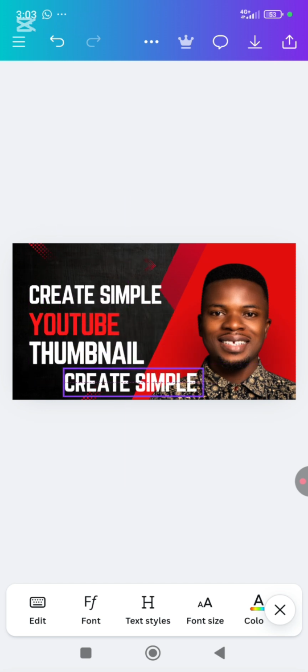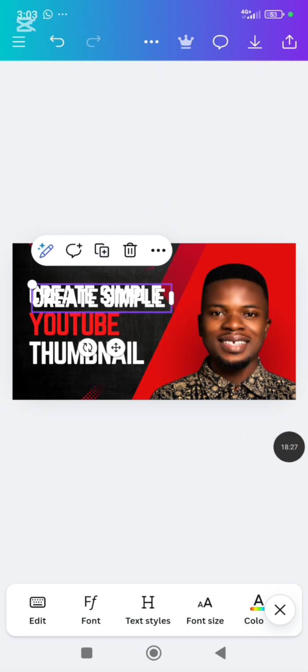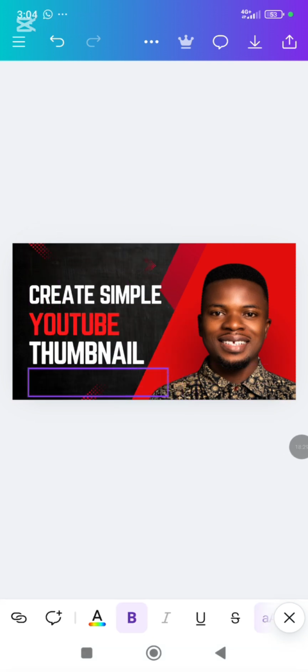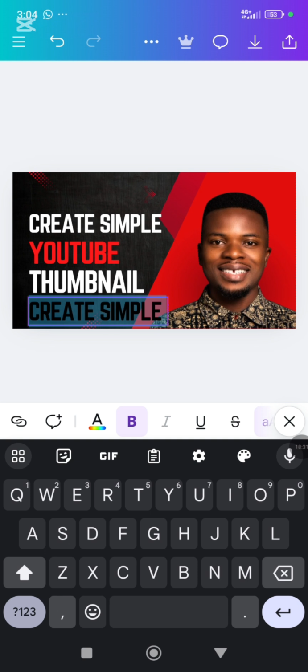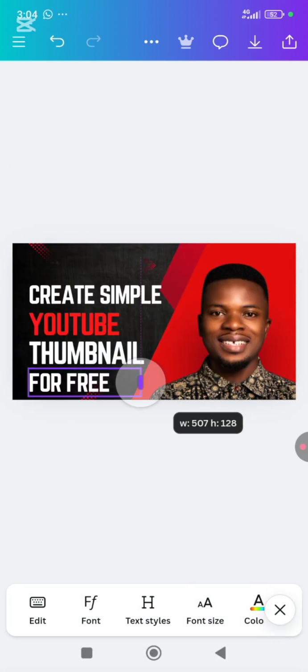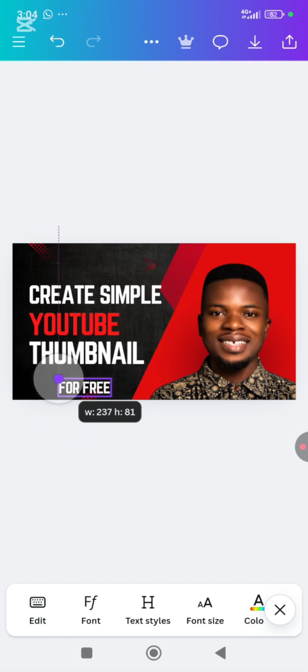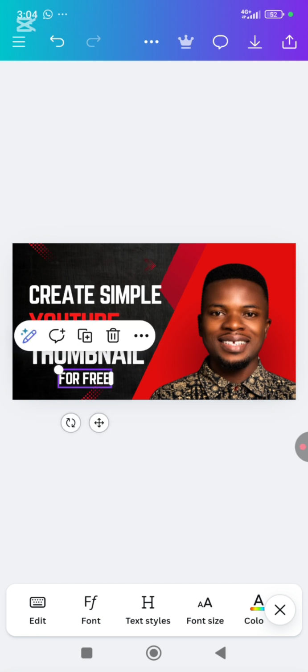So I'll click on this and click on duplicate it. To do that, you click on that icon when you select it, and it's going to duplicate. Then let me write something like, let's say, for free. Okay, and I have to make it small. Yeah, I'll click the edge and drag it down to make it small.